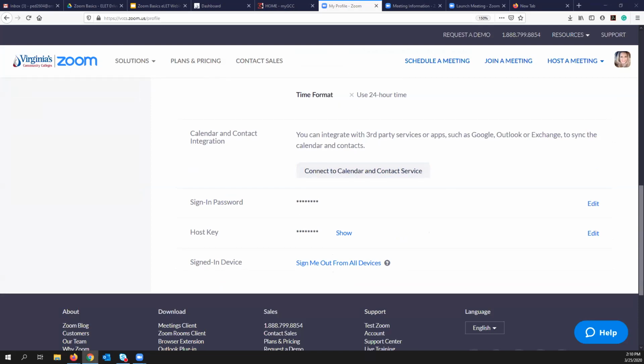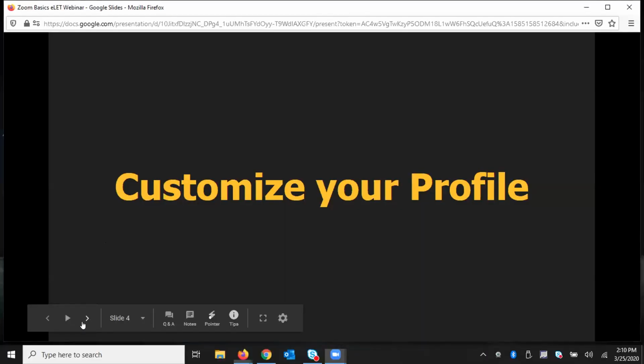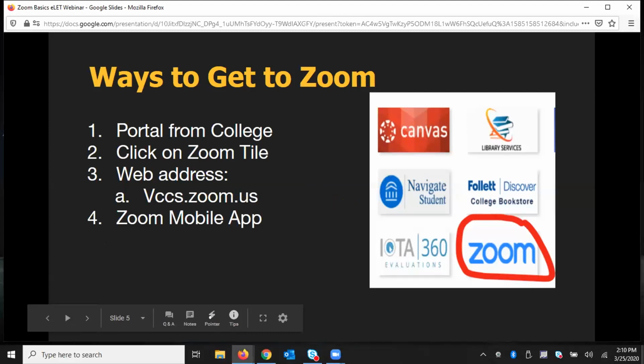All right. So now let me go back and do a little review. You're going to go to your college, log in, and then click on the Zoom tile. You can also use the web address vccs.zoom.us, or you can use a mobile app. But the first time, make sure you use the Zoom tile in your college portal.